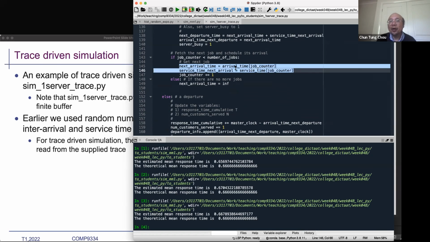So here's the code where we get the next arrival and service time. We are not doing exponentially distributed random numbers anymore, and we are getting it from the list of arrival times and service times. The rest of the program, the logic is exactly the same. Now, one thing I need to note is that what I've written here assumes an infinite buffer. The example earlier assumes the buffer space is only one, but you can modify this program and do the work quite easily.